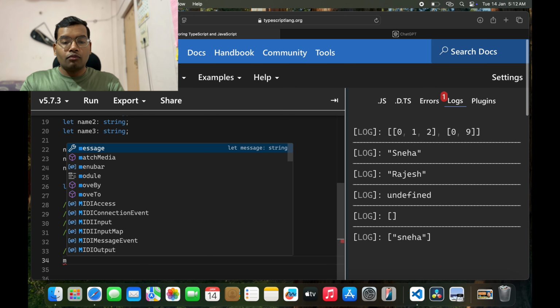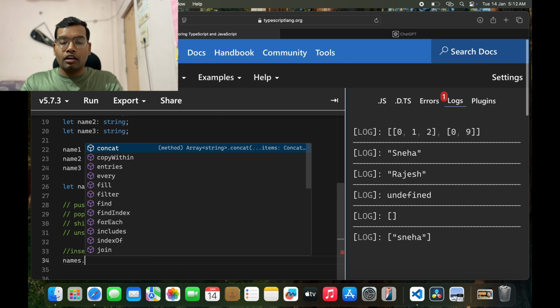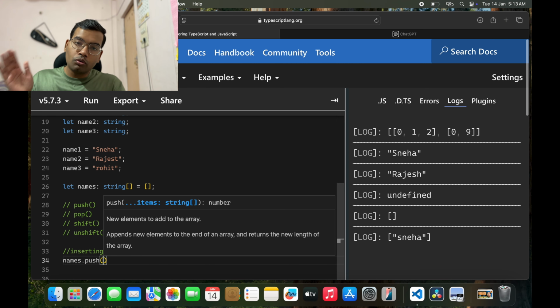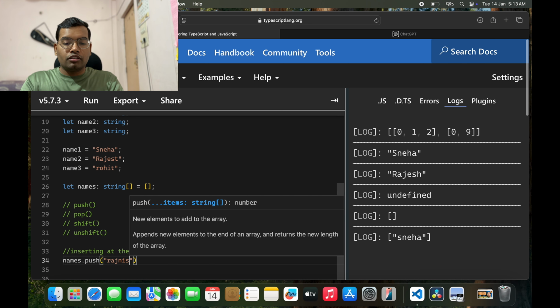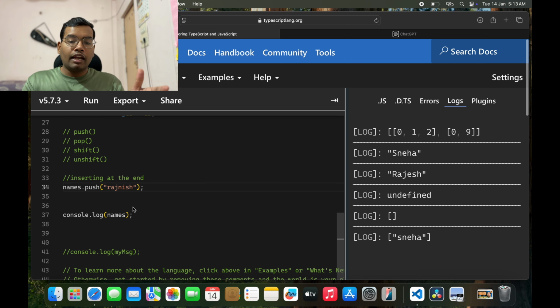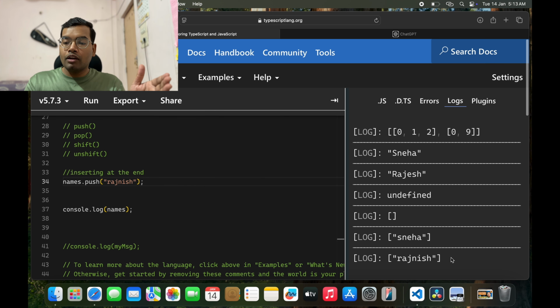What I can do is go ahead and say names array dot push. We are pushing an element into the array, or basically throwing an element into the array. Suppose that I push Rajneesh, I don't know what kind of name it is, but I am pushing this name into the names array. Now if I console log the names, you can see that we have Rajneesh.